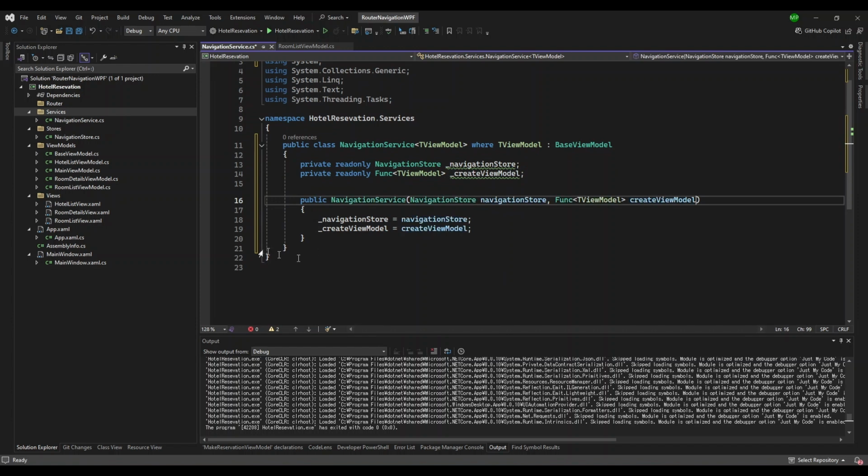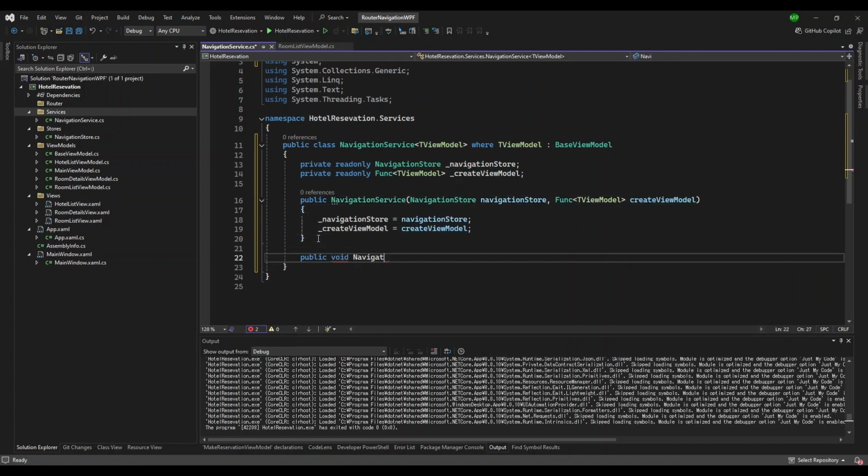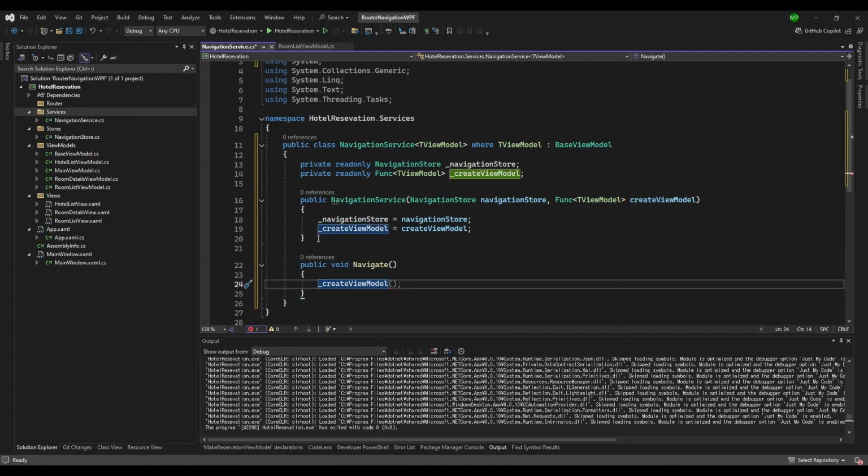Now, let's get these dependencies through the constructor. Finally, we'll create a public navigate method. When this method is called, it will use the createViewModel function to generate the new current ViewModel and set it in the navigation store.